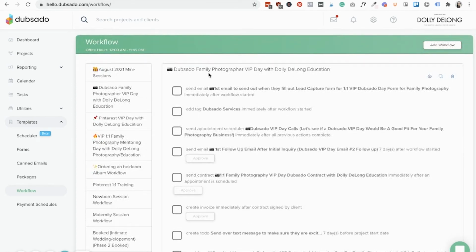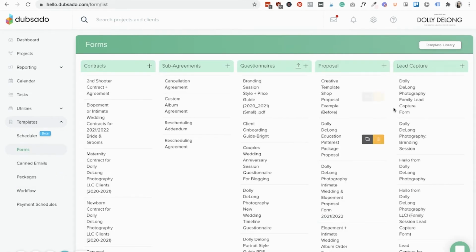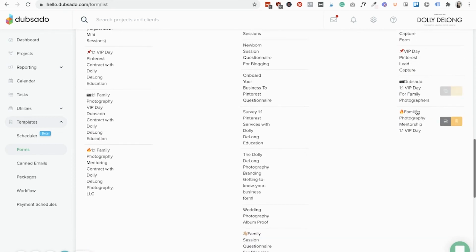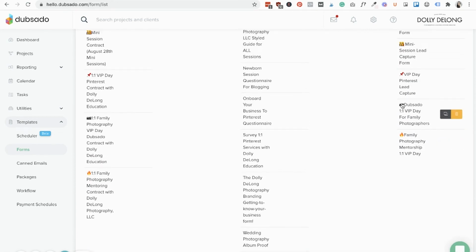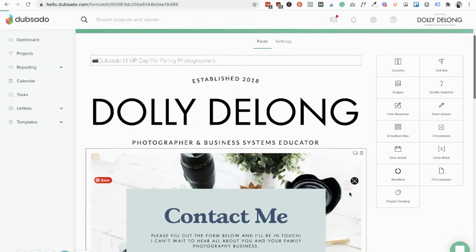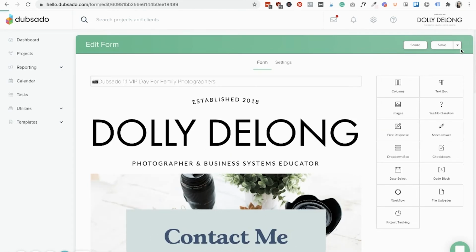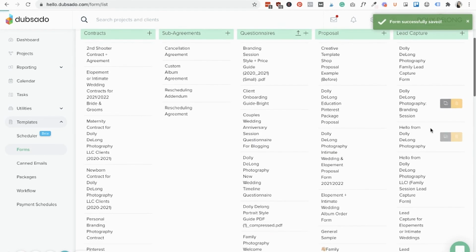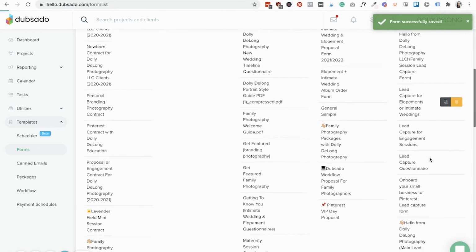So I wanted you to see what this looks like, but the key points here are just sending that first email, and it has that video in it. So let me show you the form that I created. And again, your lead capture form is in the form section, and it is right here. Remember that little icon? And this is a form that I wanted to show a before and after.